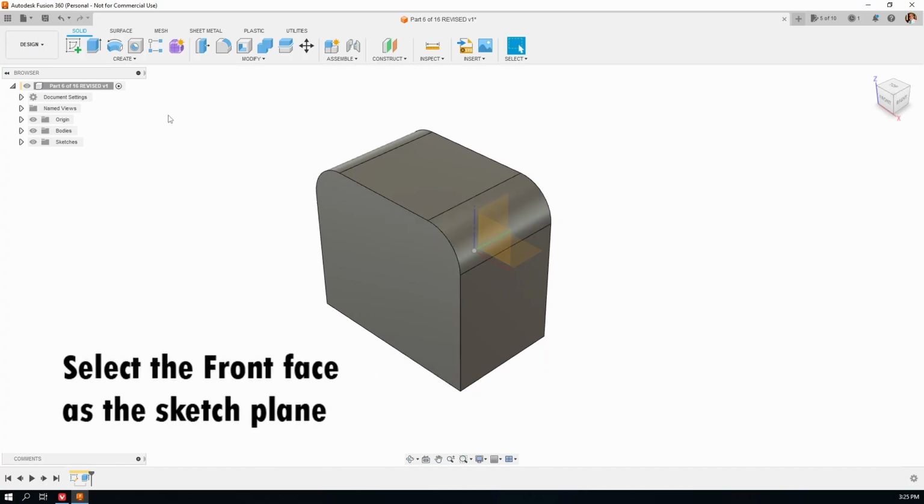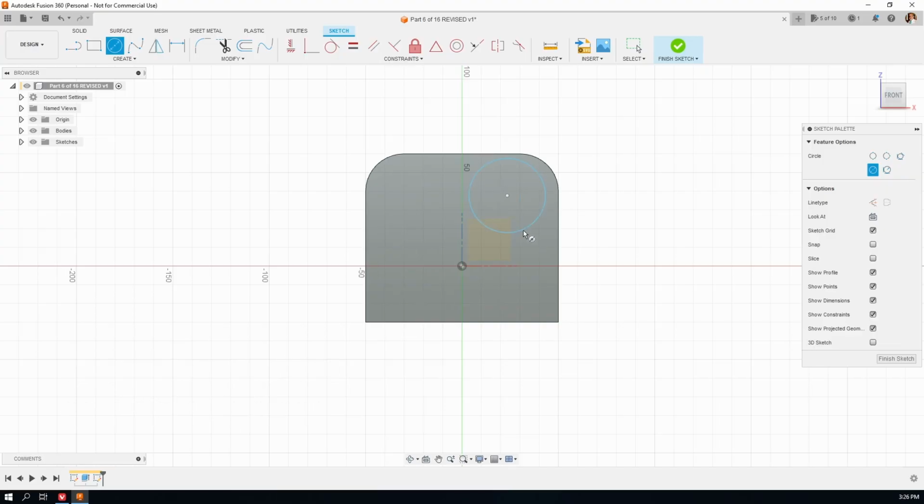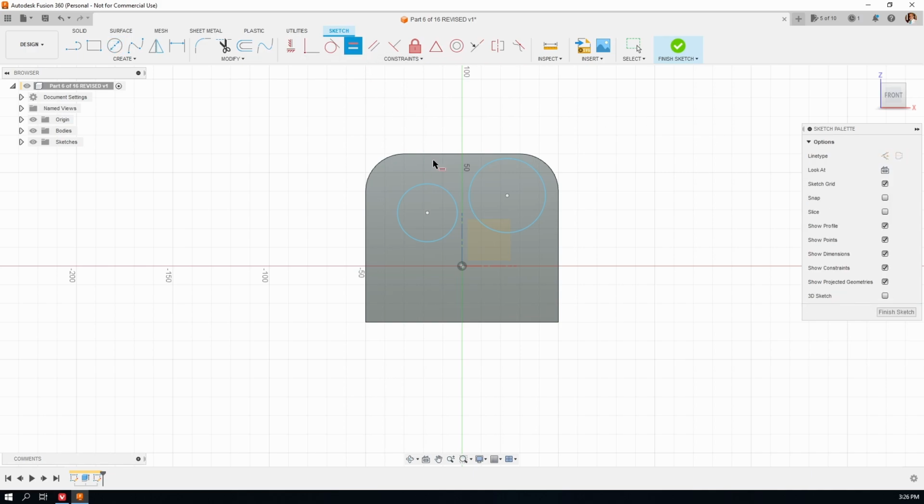We need another sketch for the hole and the slot. C for circle gets the circle tool going. There's one, there's another. Oh, and look at that, isn't that messy? We'll clean that up a bit. Use the equal constraint, click on one and then the other. Then they're both the same size. Then click on the concentric constraint, click on one of the circles and then on the curve in the corner. Do the same with the other one, once on the circle and once on the fillet.